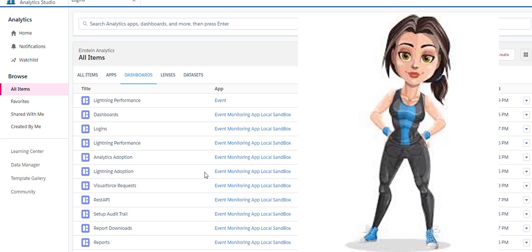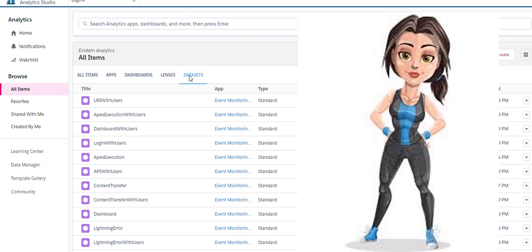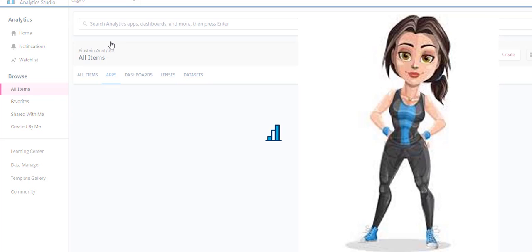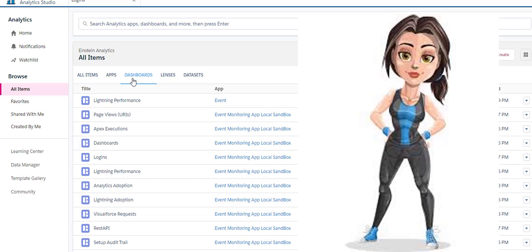And what else? These are all the data sets I have, like Apex execution with users, dashboard with users, login with users. These are all pre-built, my friends. So yeah, this is one of the features of Einstein Analytics Studio.